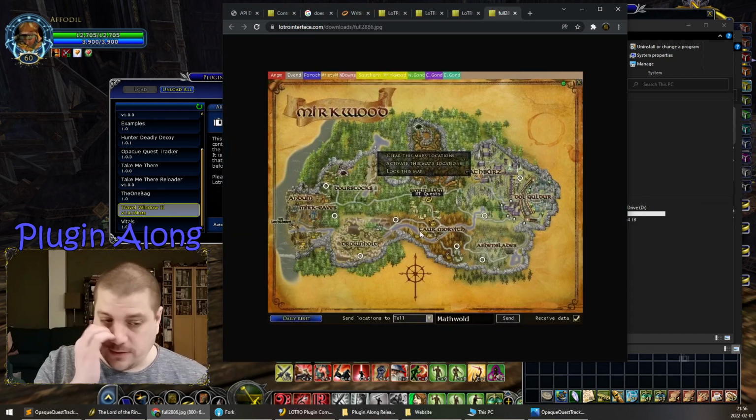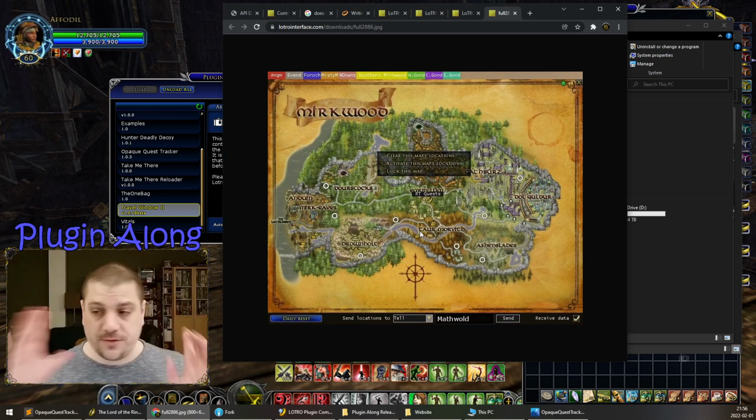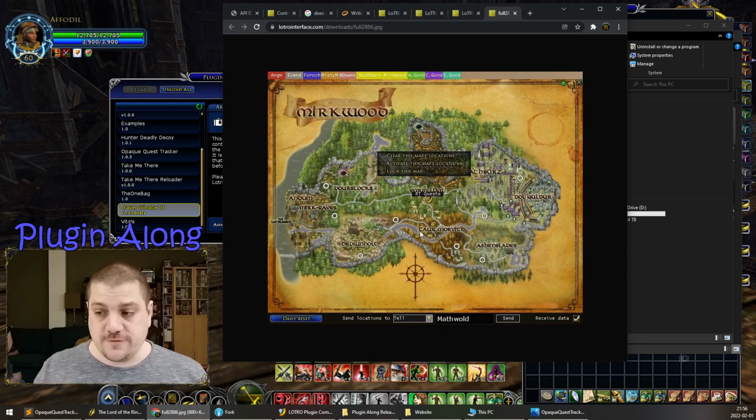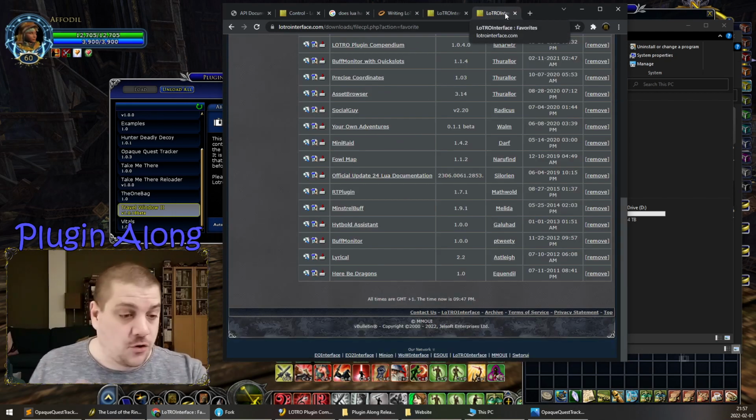You can mark off where they are because roving threats don't change throughout the day. They're always in the same three-ish spots. So once you've found them, you can mark them in this map and then just keep revisiting them over and over. And then you just clear it for the next day. Theoretically, it has a way to share that information with other people. I think that may not be working quite right, but the plugin by itself is totally worth it even without that.